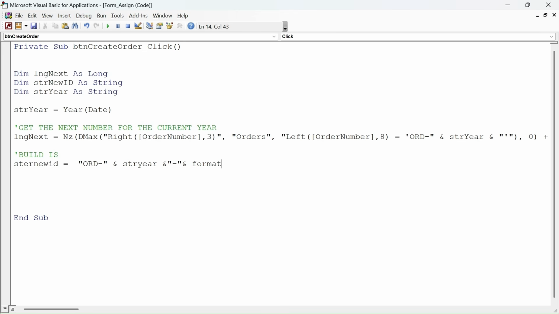Format, and in here we'll take the lng next, the code that we have written on the top. And then we'll define the format. We need that in 3 digits. That's very important. All right, so we'll say, there we go.